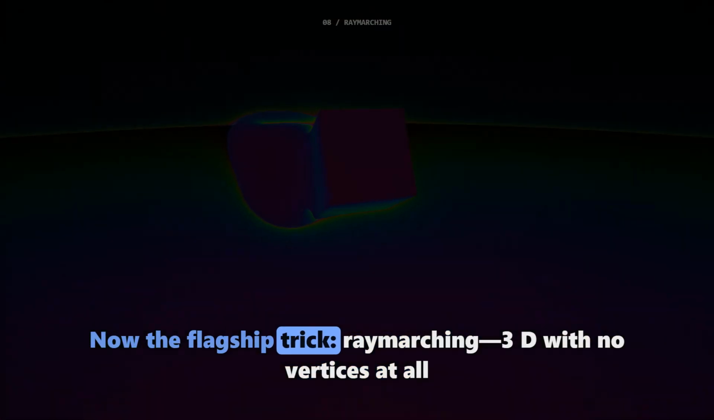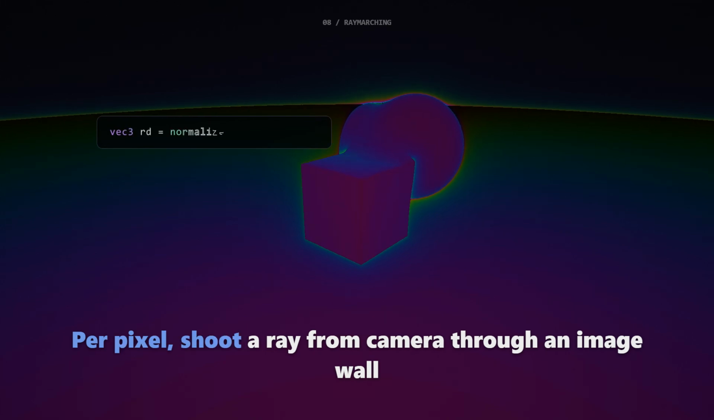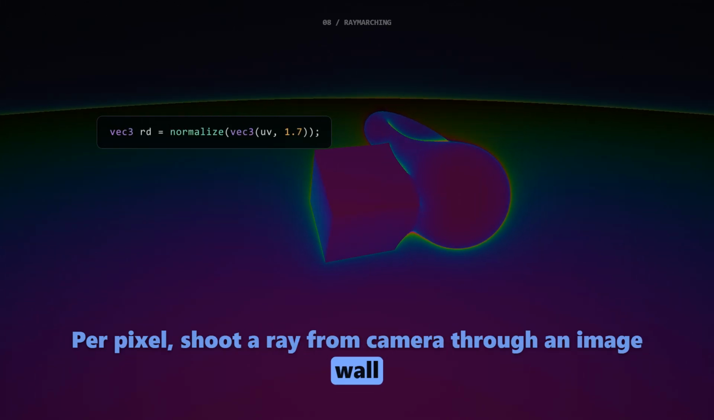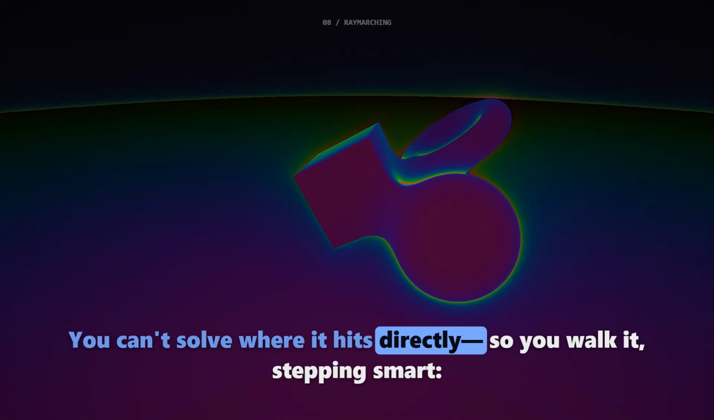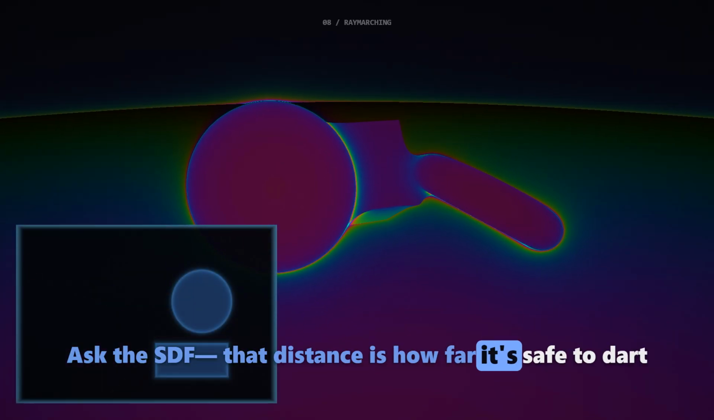Now the flagship trick, ray marching, 3D with no vertices at all. Per pixel shoot a ray from camera through an image wall. You can't solve where it hits directly, so you walk it, stepping smart. Ask the SDF, that distance is how far it's safe to dart.